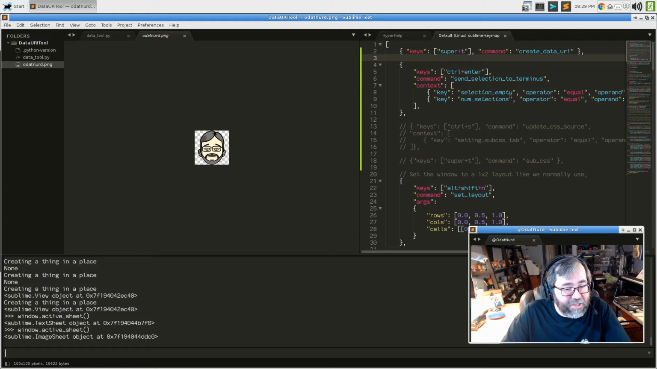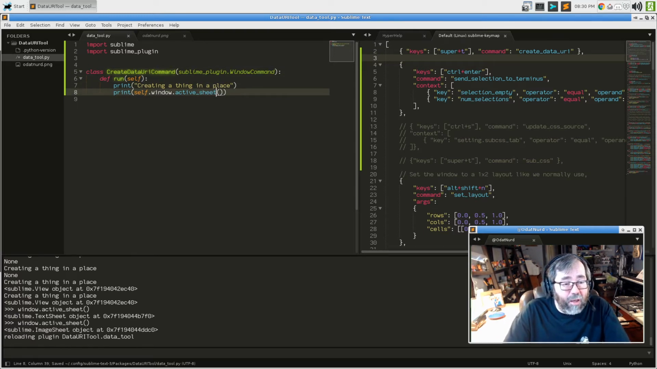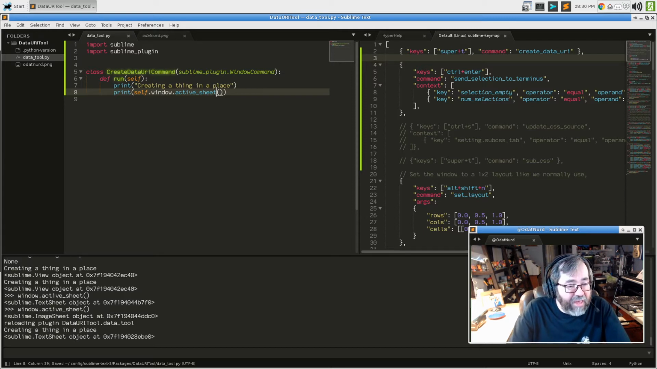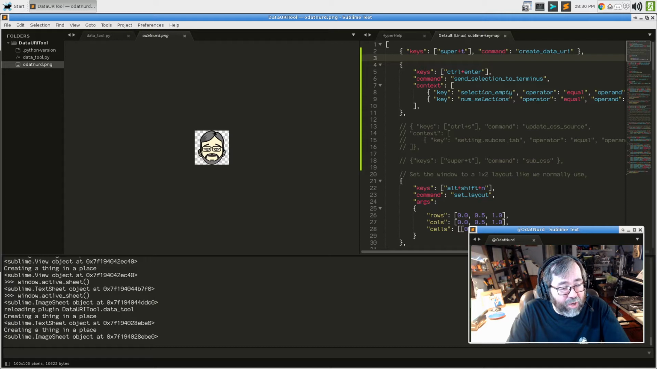So what we actually want to do here is not active view, but active sheet, like so, because we always want to know what the active sheet in the window is, even if it happens to be a text file.